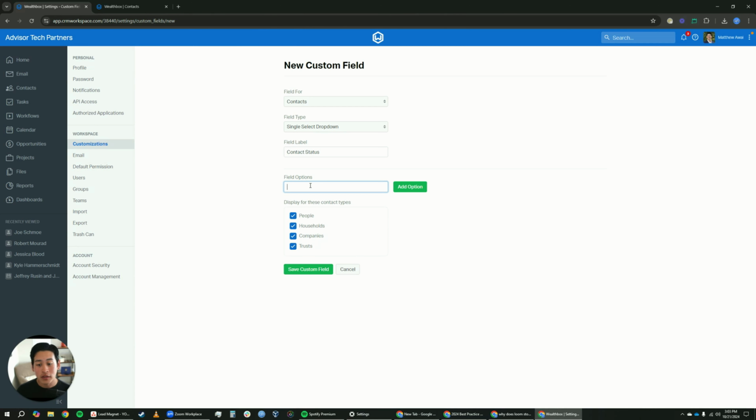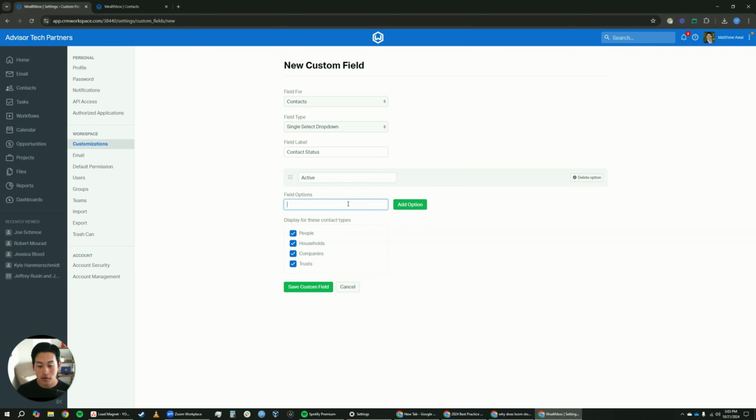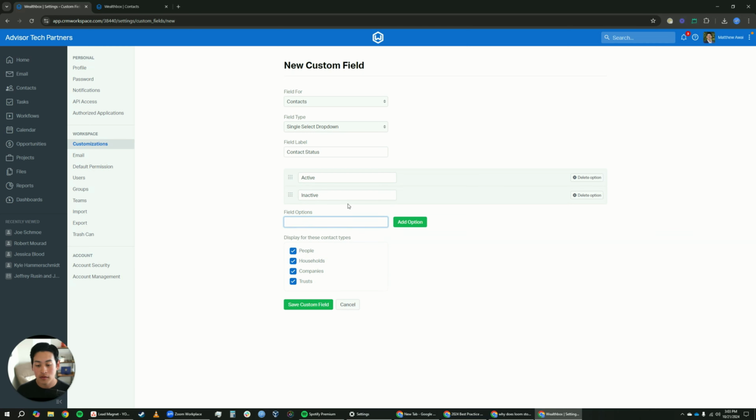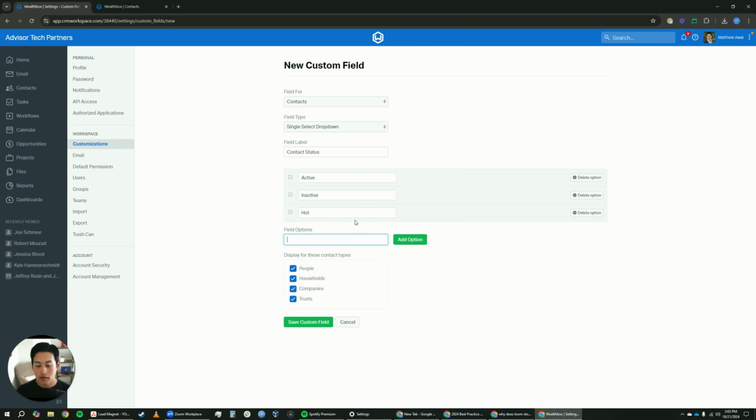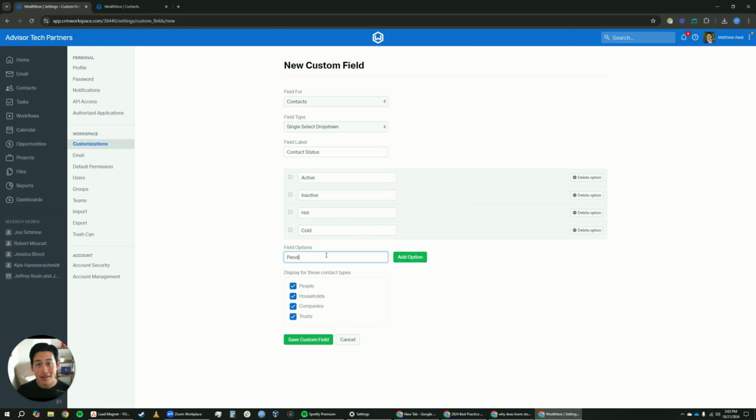And here under field options, this is where we are going to add those different types of field options. So the first one, we have active, inactive. We do see a lot of firms utilize other fields, as in hot, cold, or pending.